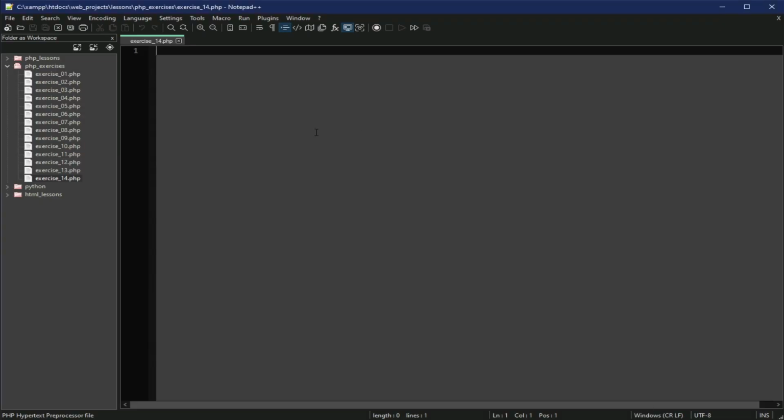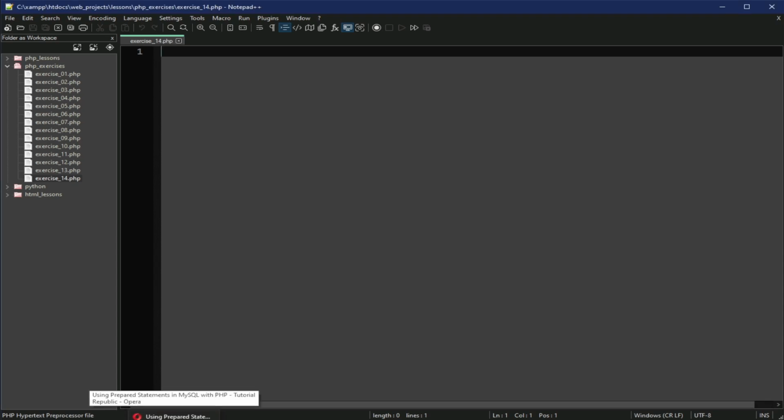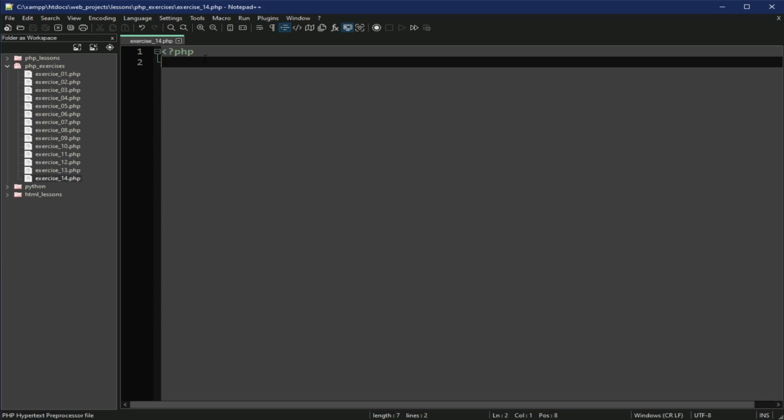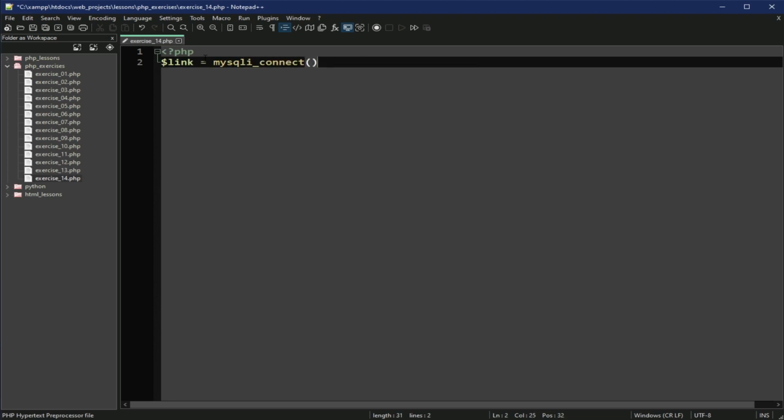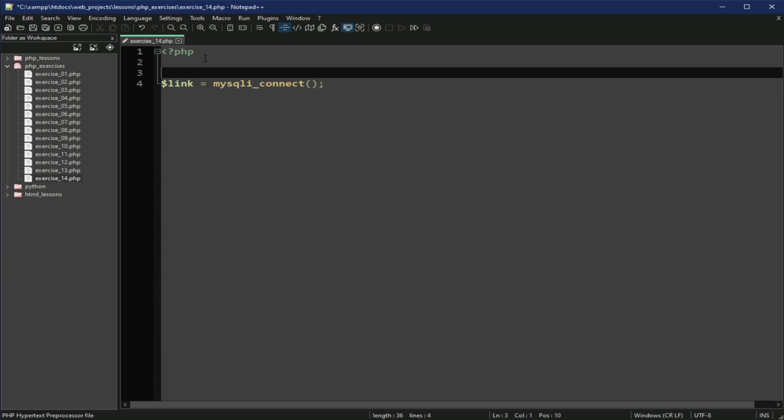So I'm going to open my Notepad++. As you've noticed, I've already opened my Notepad++. Then let's create a connection string this time. So link is equals to mysqli connect. I'm going to put everything in a variable so that it will be a lot clearer.